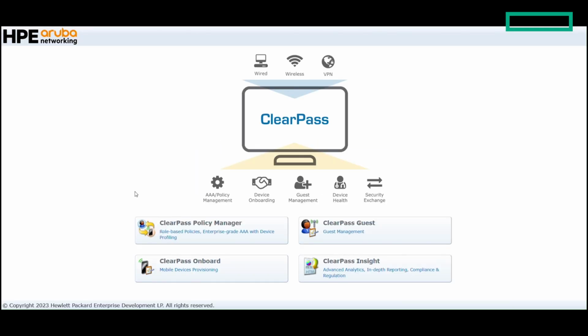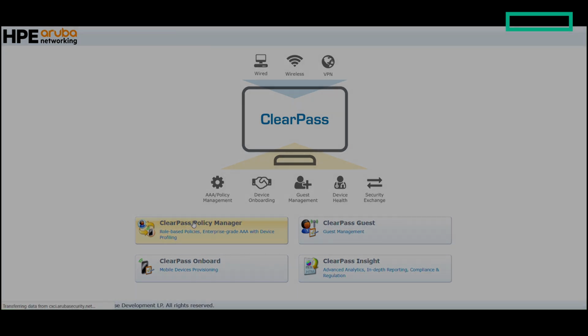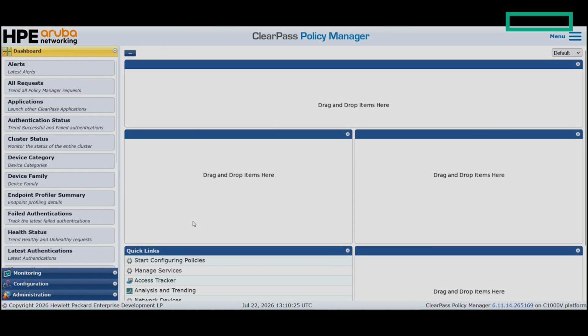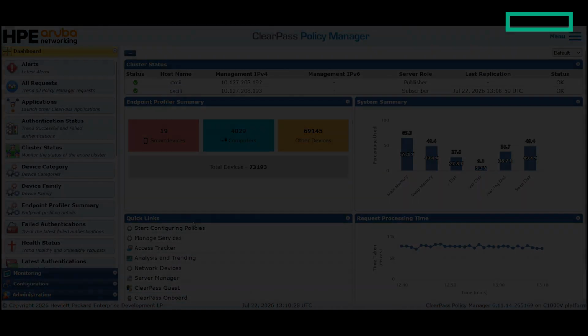Welcome. Let us walk you through HPE Networking's Aruba ClearPass Policy Manager, which is our network access control platform. It's built around four core modules: Policy Manager, Onboard, Guest, and Insight, all working together to secure your network.